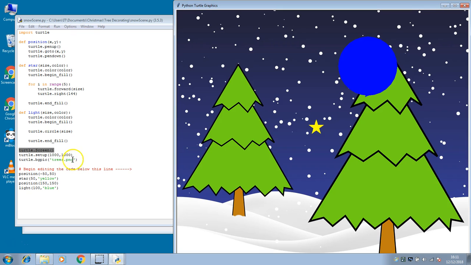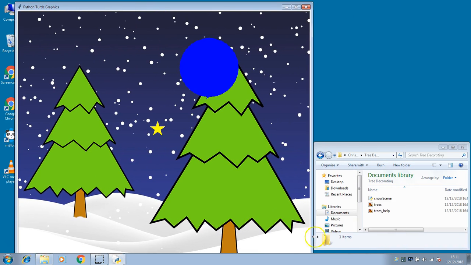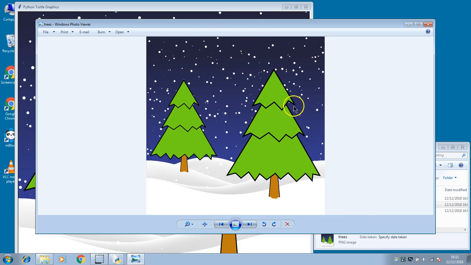Turtle.bgpic, trees.png. So it loads that picture. Watch, trees. And if we double click it, there you go. So it's the same picture. So it just loads that picture.